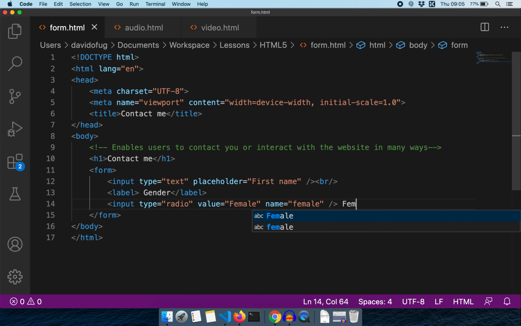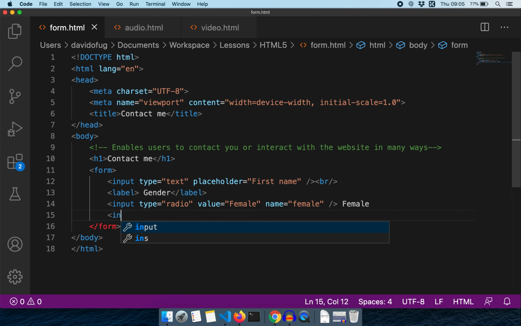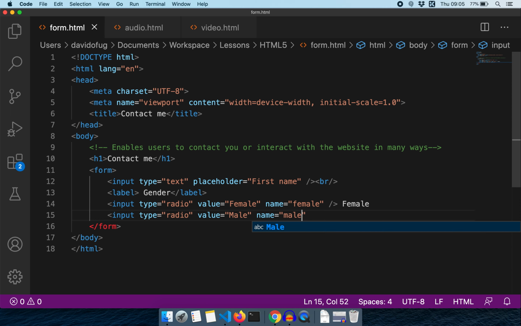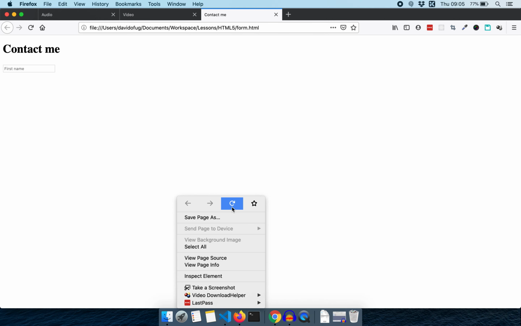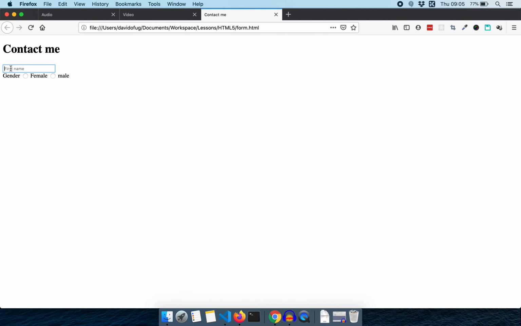Then here you can type the word, something that the person will see. By the person I mean the person who's using the website. Then here we shall also say radio, value equals male, name equals male. So male. Let's see. You see, so a person can enter their first name, they can select whether they are female or male.